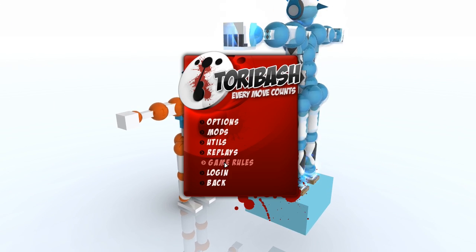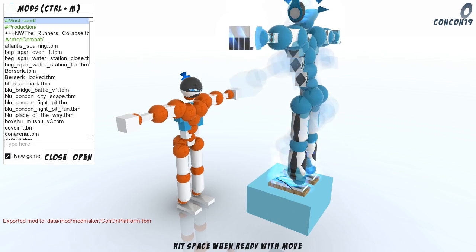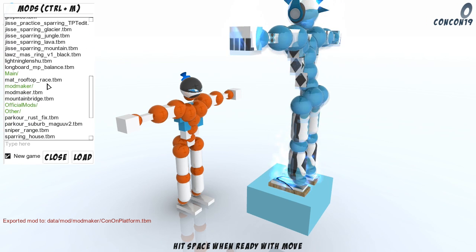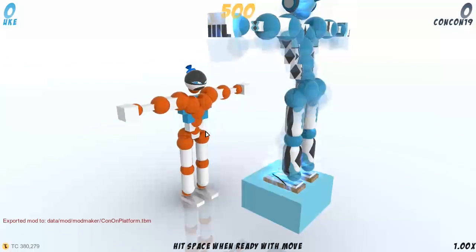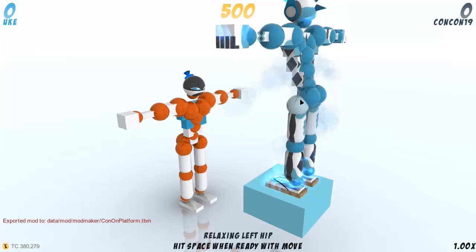And I can go to setup mods. That's mod maker. Let me just scroll down. Mod maker. There it is. And you can see I've done a few tests of making things before. We can load it here. Basically, it loads it because we already had it.